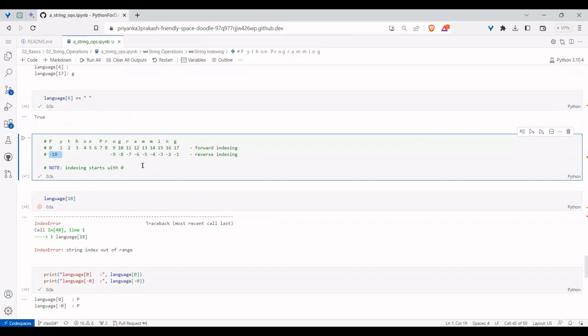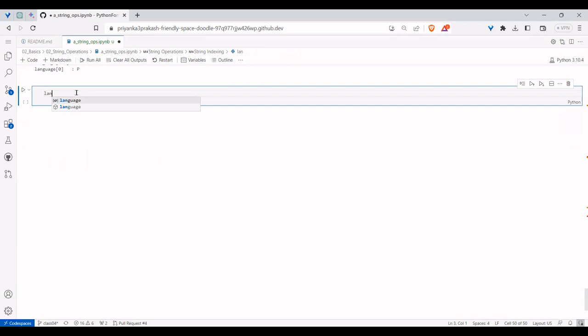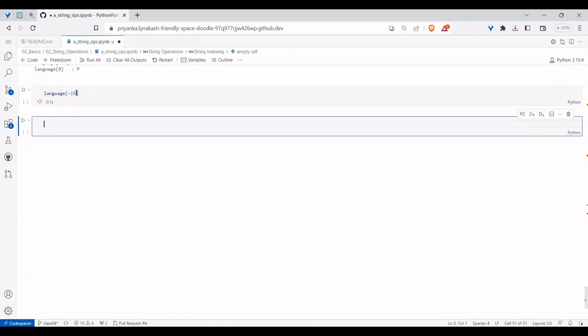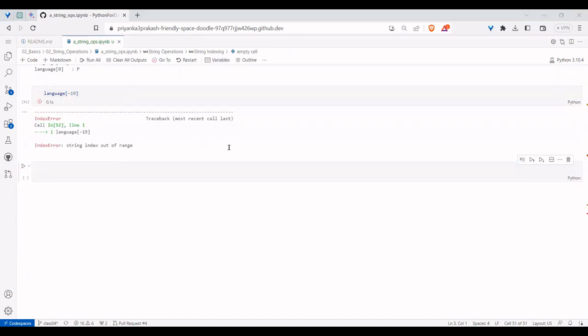What if I give minus 19? Then also it will throw an error. If you give any value beyond the bounds, it will throw an error. If I say minus 18, it will work. If I say minus 19, it will throw an error. So this is what you need to know.